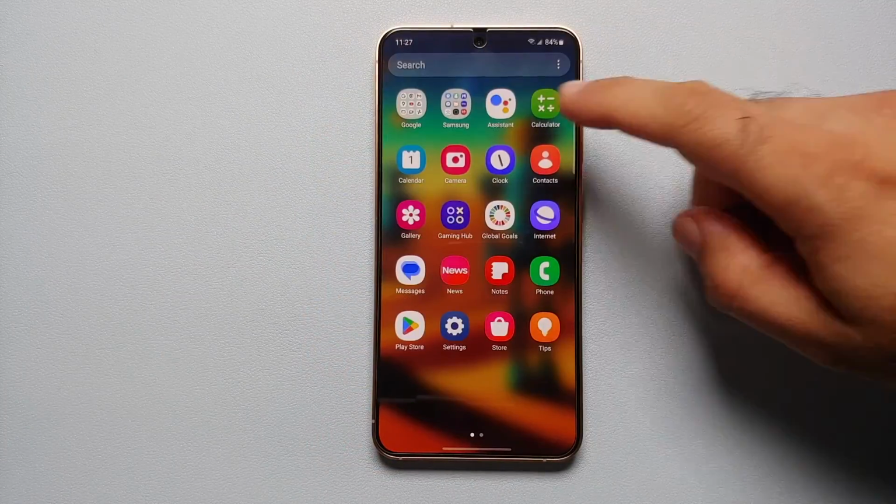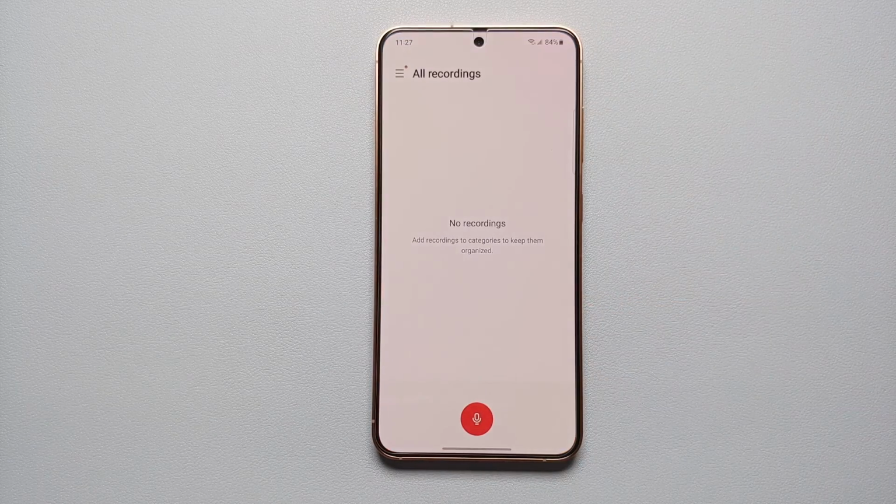So let us go ahead and open the voice recorder application on our Samsung Galaxy S24, and then let us start a new recording. Also, let me try to change my voice a little and show you a cool feature.